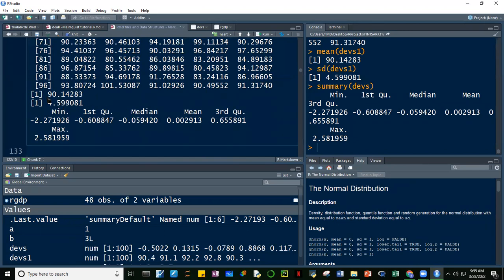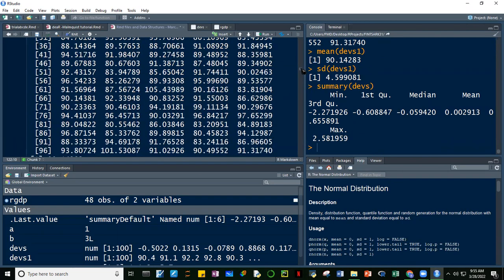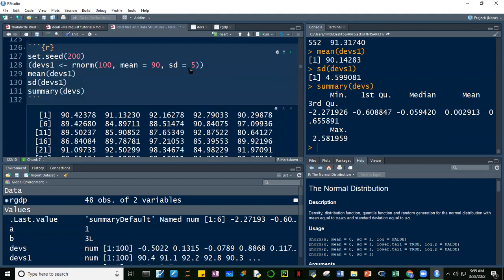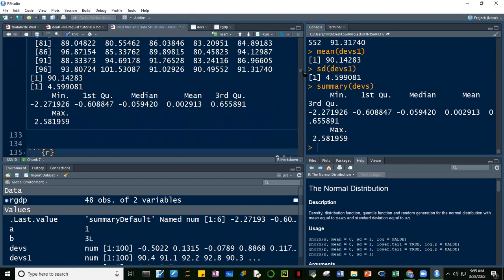Tapos this one is your mean, mean ng devs1 is 90.1423, quite close to 90. And then the standard deviation is 4.59. Also close to 5. So sabi natin, kung dagdagan natin yung sample size, gawin natin 10,000 or 100,000 or greater, guys, you'll notice that when we get the mean and the standard deviation, it will be practically equal to the designated mean of your rnorm. In this case, 90 yung mean natin, standard deviation is equal to 5.